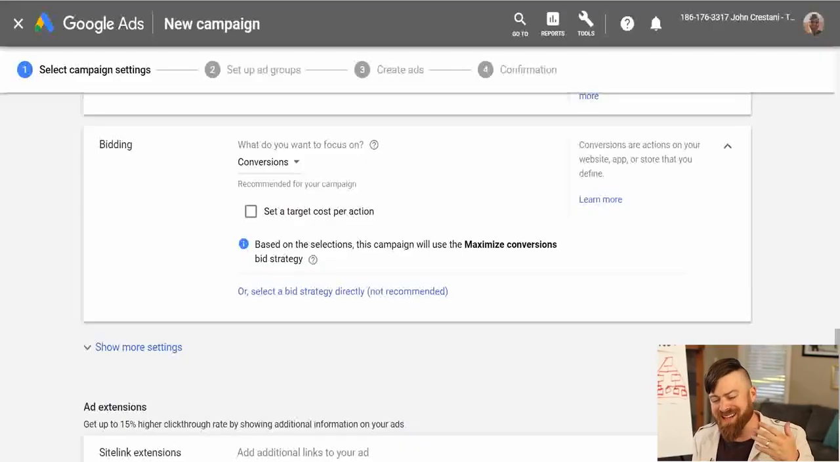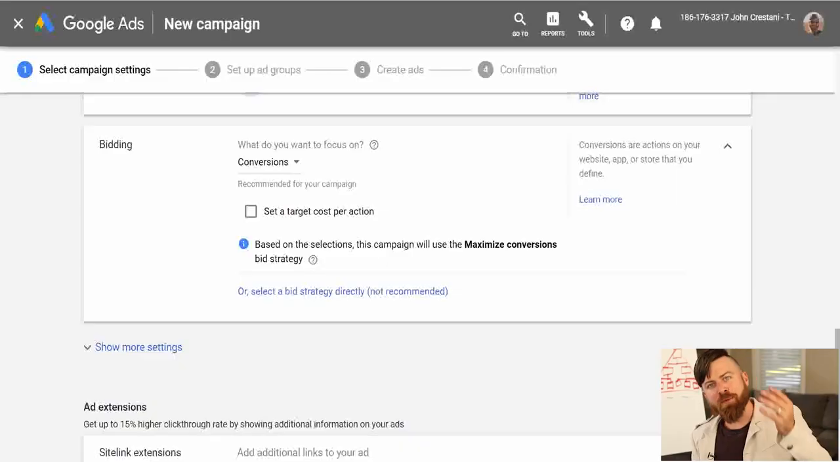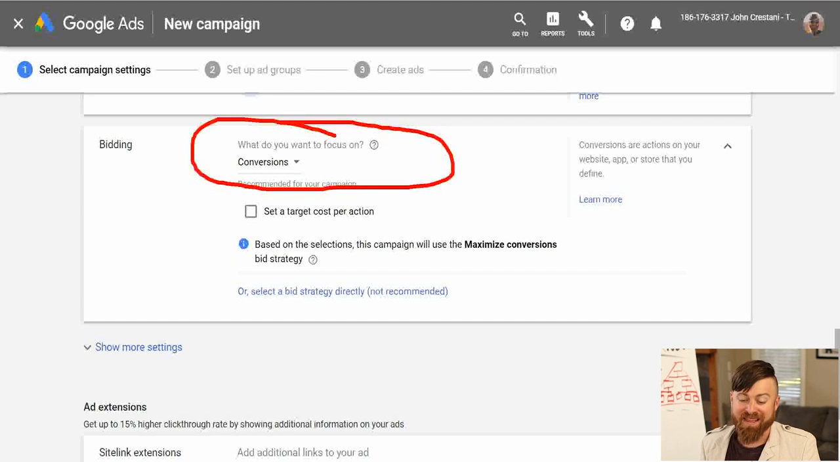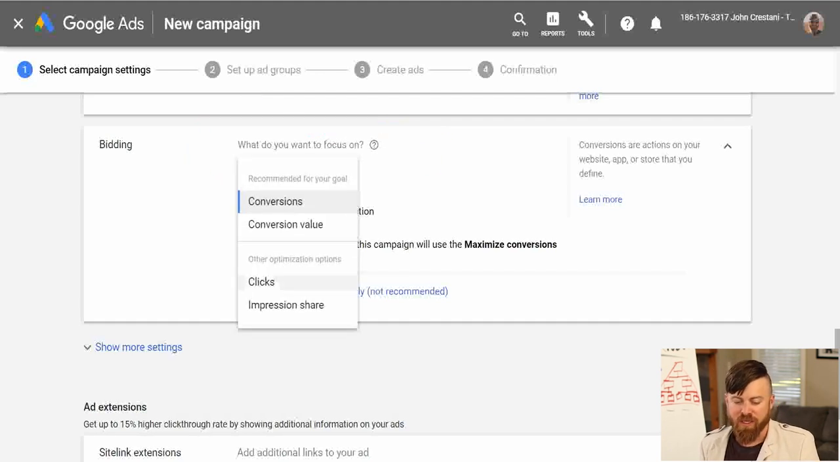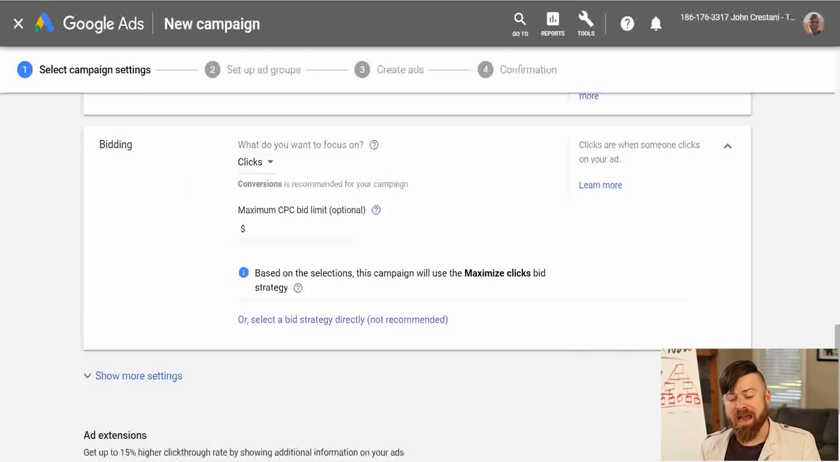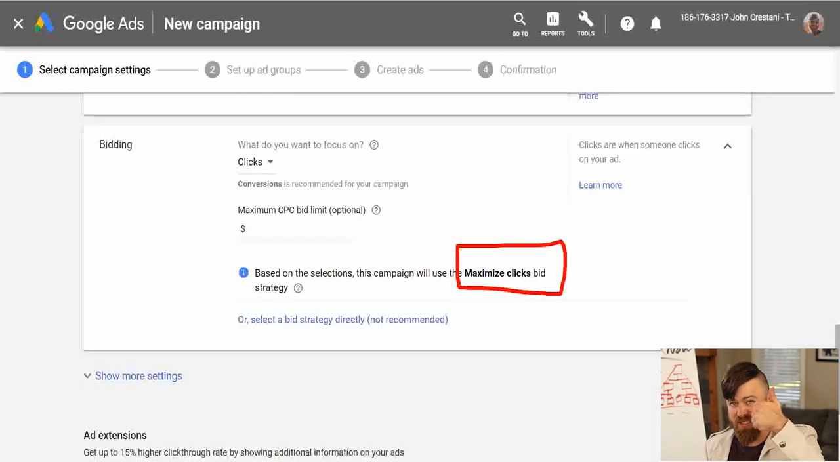So the next thing we're going to focus on is the bidding. So we see right here is bidding, and let me know in the comments below if this is a brand new advertising account. If you're brand new, you won't have conversion tracking set up. So we're not going to go with conversion tracking yet. Once you get more data in your campaign, you can do that. But we're going to focus on clicks for the time being because I'm just going under the assumption you don't have conversions yet. Now, we're not going to set a maximum CPC bid. This is an optional thing, and we don't need to worry about that right now. By default, it's set to maximize bids, which is fine.